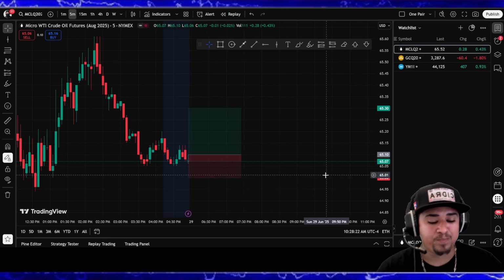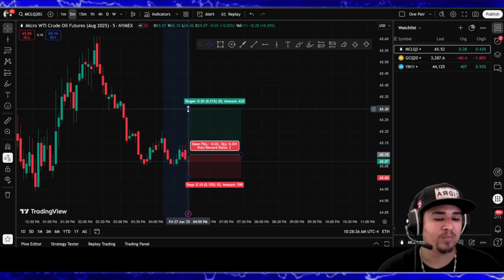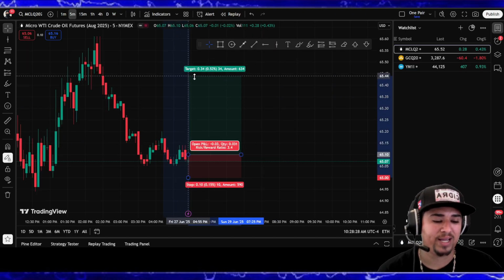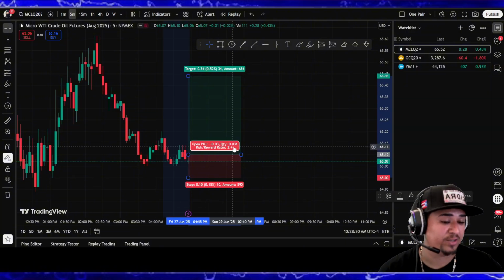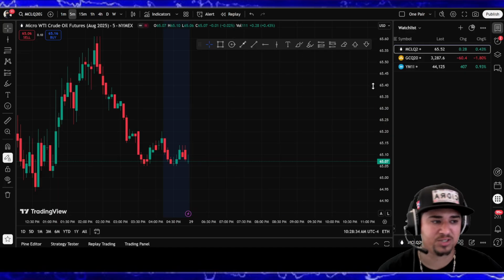And again, there is a calculator. I will be going over the calculator, not right now, but you will know how to do it. And again, this is 1, 2, 3, 3.4. You see, that's your risk reward. That's on the long position tool.